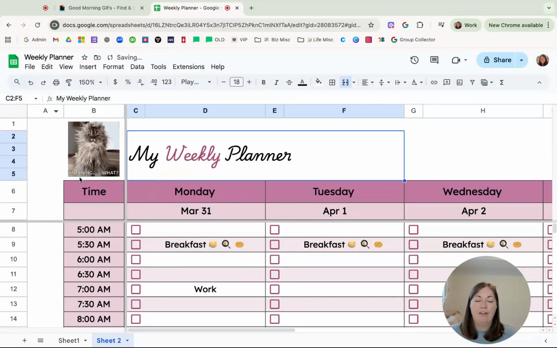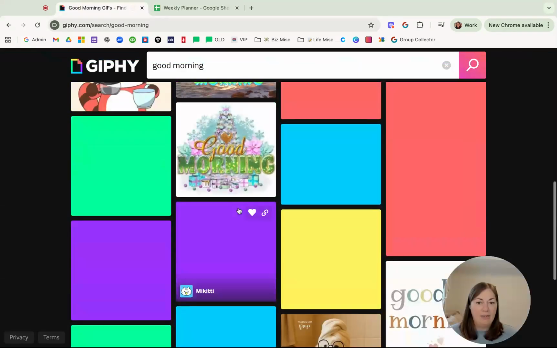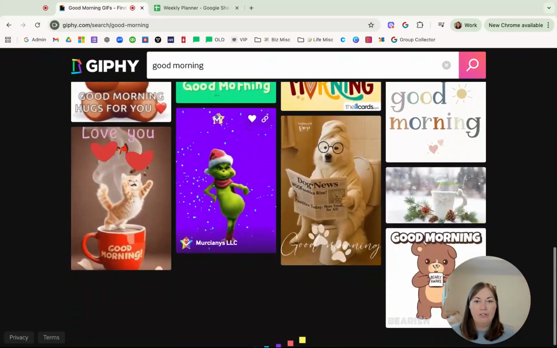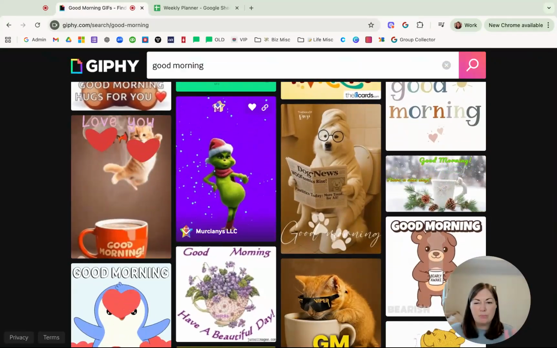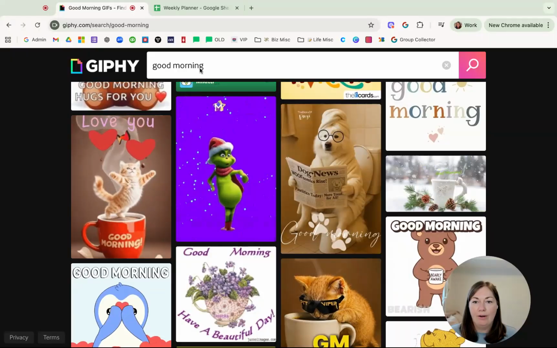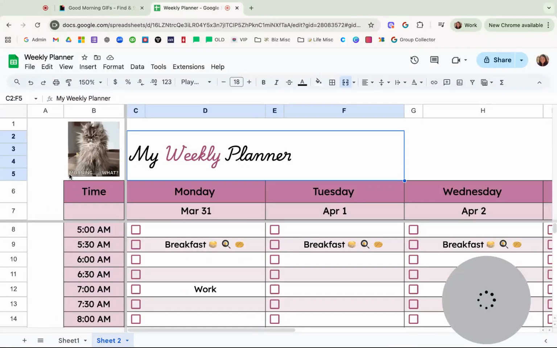So now I have this lovely face greeting me every time I come into my weekly planner. So have fun with it. Take a look, see what other ones that you like. And remember, try to keep it within 3-ish per spreadsheet. Even just having one really just spices it up. As you can see, it makes my weekly planner a lot more interesting versus not having one. So it's totally up to you. Let me know what are your favorite GIFs, and I will see you in the next video.